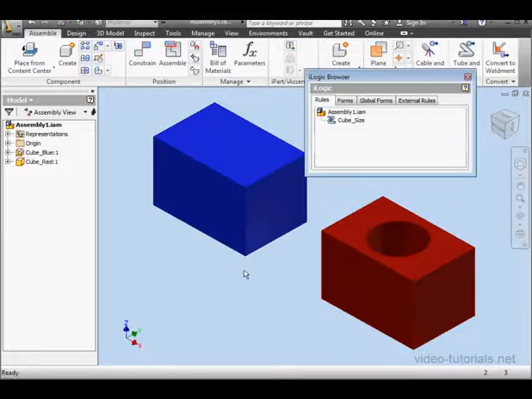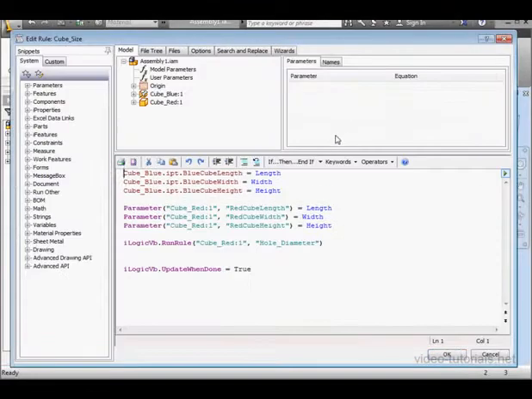Welcome back. Picking up where we left off in our previous tutorial. Now we're going to learn how to create a user form. Let's start by reviewing what we've got here. You'll remember that in our previous tutorial we created 3 parameters and 2 rules. The first rule executes at the assembly level, and it executes the second rule at the component level.